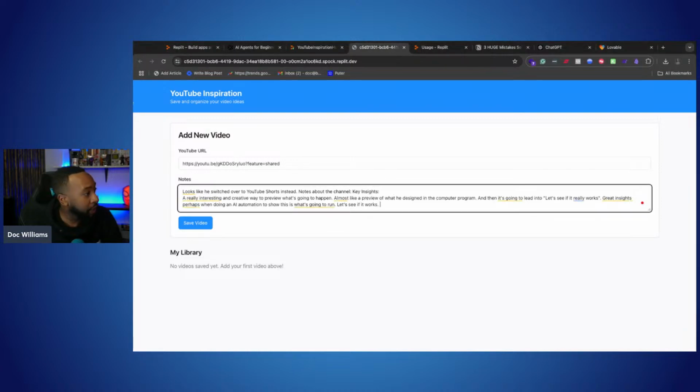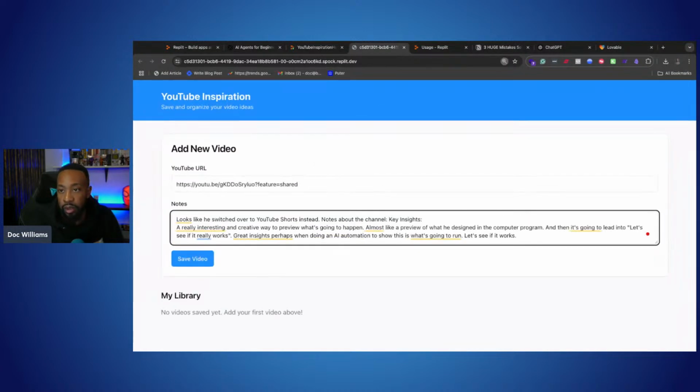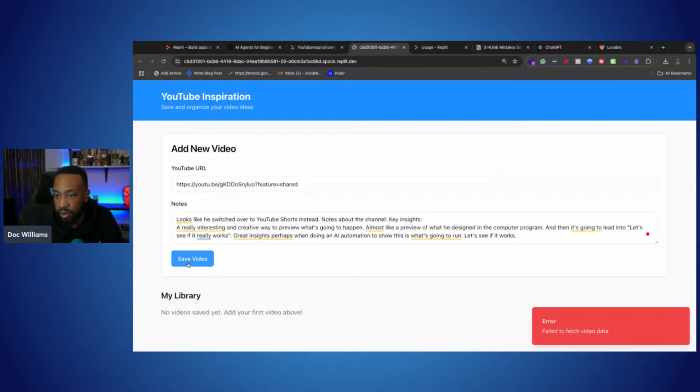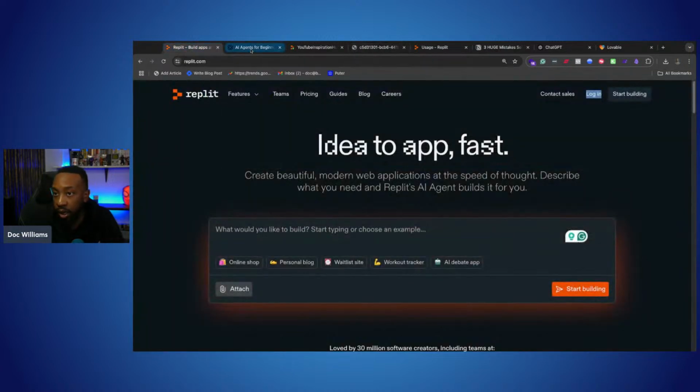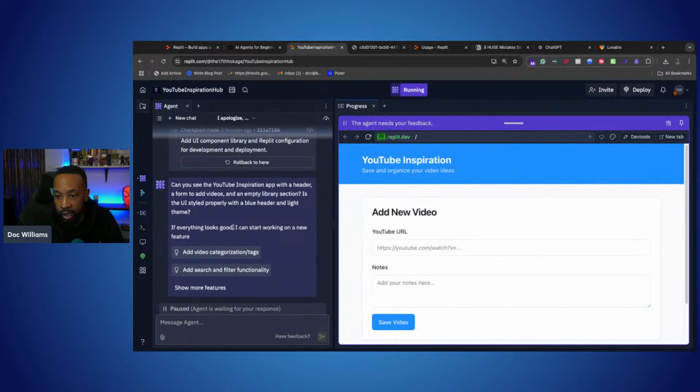Let's see about that. Okay, so we have that right here. Let me zoom in so you can see it. Let's see if this works. So save. Okay, fail to fetch video data, which is good because we haven't added the YouTube API yet. So let me screen share. But it's showing that we can add things. This is good. Okay. So let's go back here.